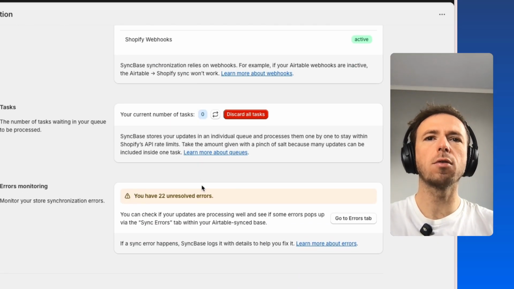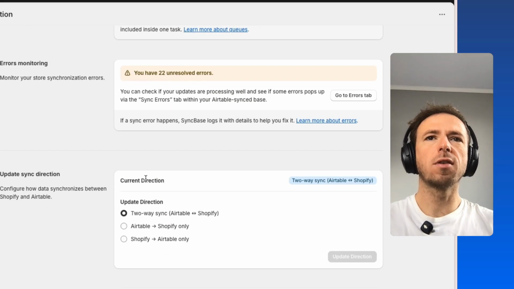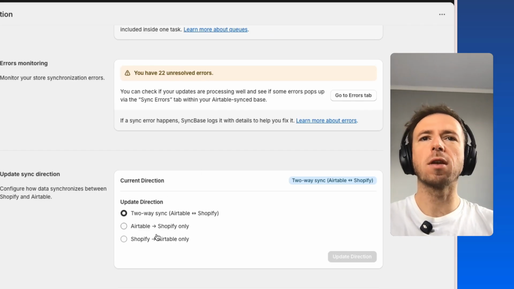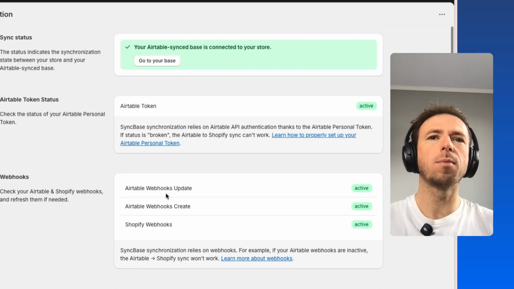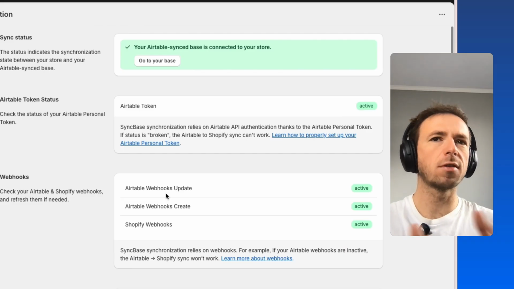Of course, just have a look at your current direction. If, for example, you only have Shopify to Airtable only synchronization, of course, these webhooks will be inactive, and this is why there are no updates coming through.